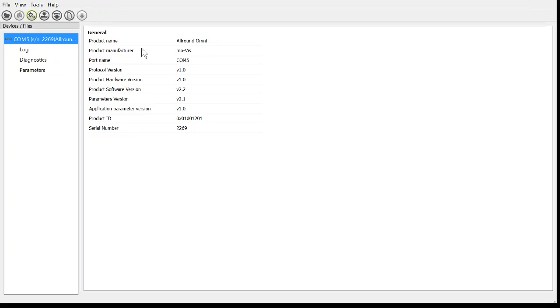Our device information, I've got the product name, All-Around Omni. So all of the all-around versions will only say all-around here. Omni just refers to the fact that it's got a 9-pin on it instead of another type of connector. The serial number is the Mo-Vis serial number. We put a Stealth serial number sticker on this device as well. So anytime you call us up and we're asking you for a serial number from that product, make sure you use the Stealth serial number, and that'll help us out.